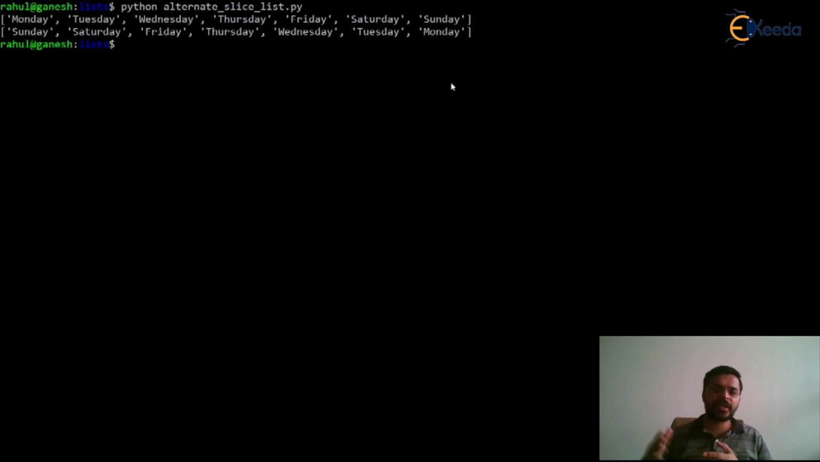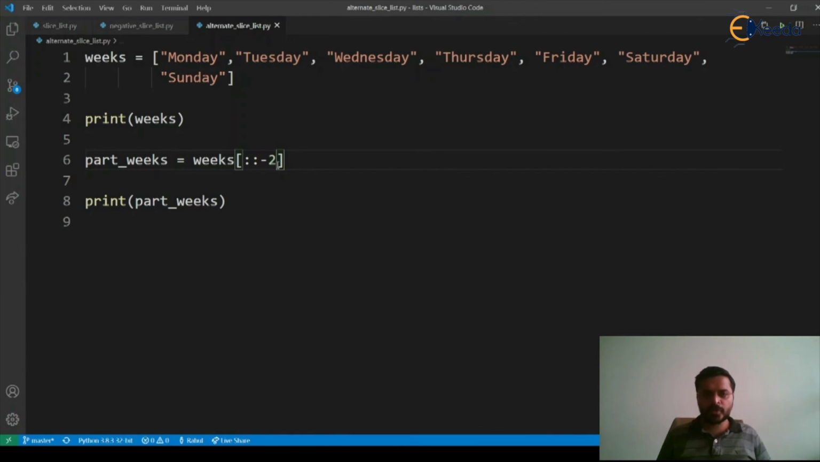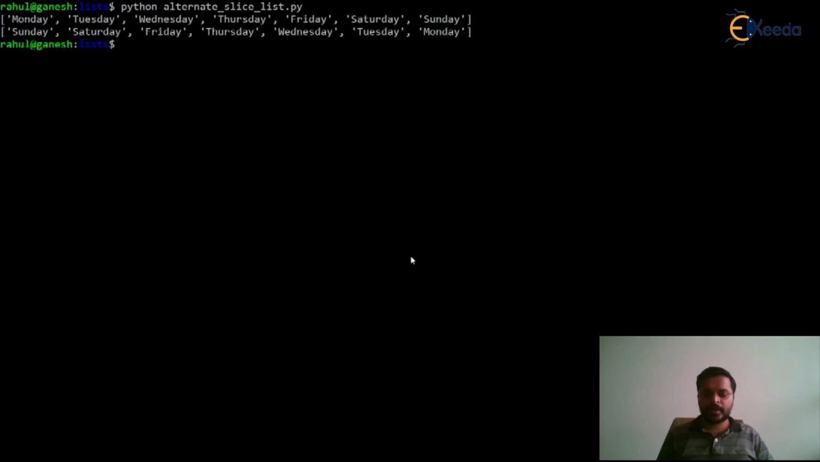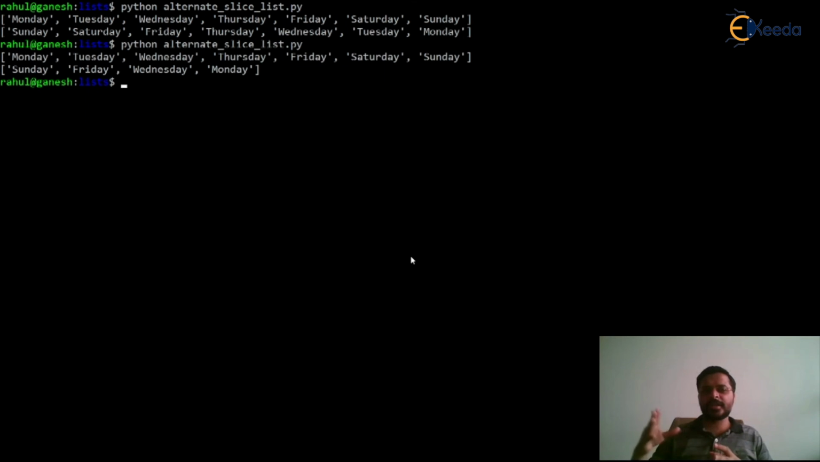Now let's see what if we make that -1 to -2. So let's make it -2 and let's see the output. Let's run our program, Python alternate slice list. And here we can see that it still started with Sunday, which is the last element, but it has excluded the one element in between. So basically it started with Sunday and it went to Friday, then Wednesday and Monday. So Saturday, Thursday and Tuesday are completely ignored. So we got a list which is in reverse order, but every alternate element of the list.